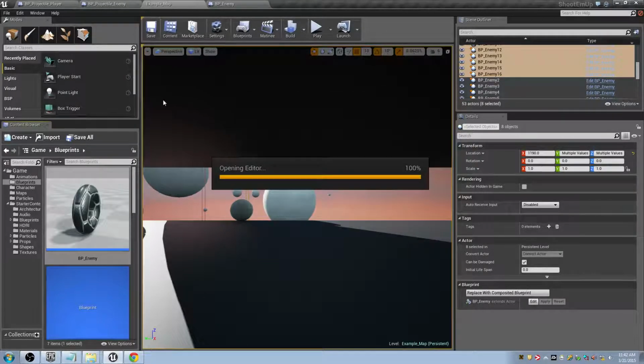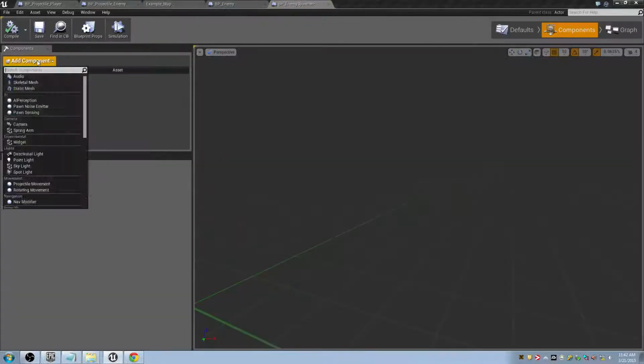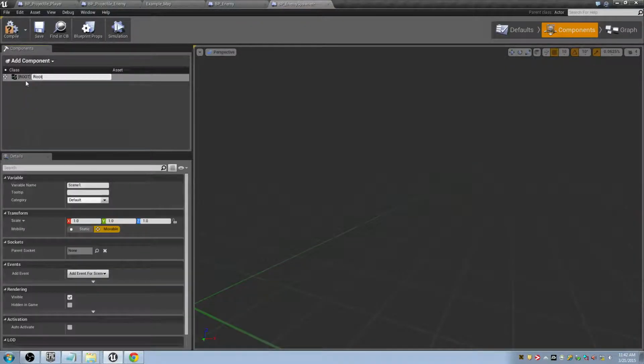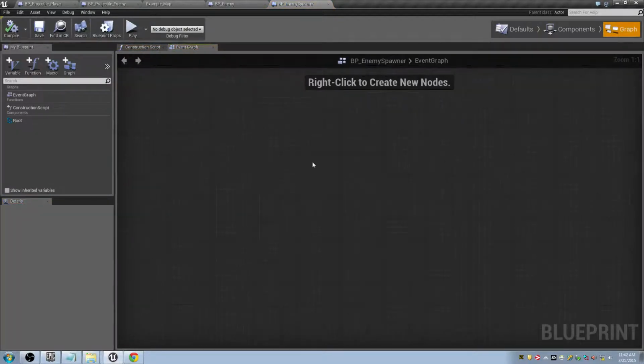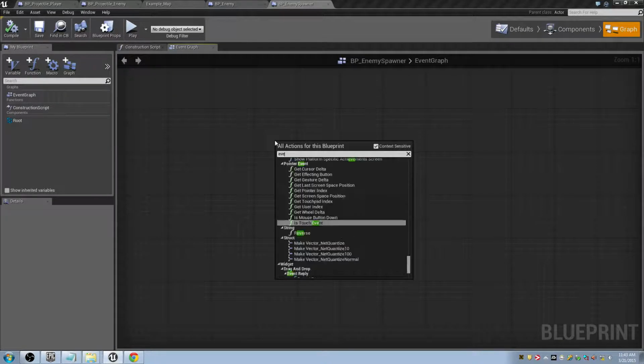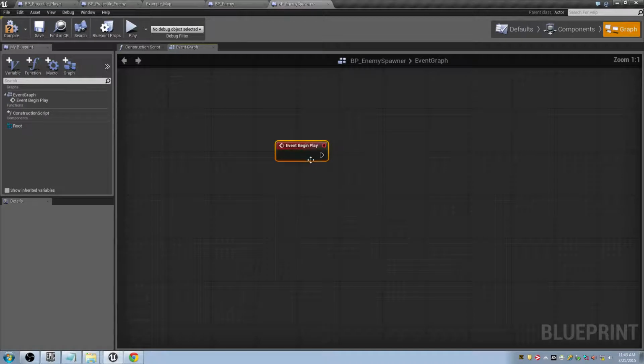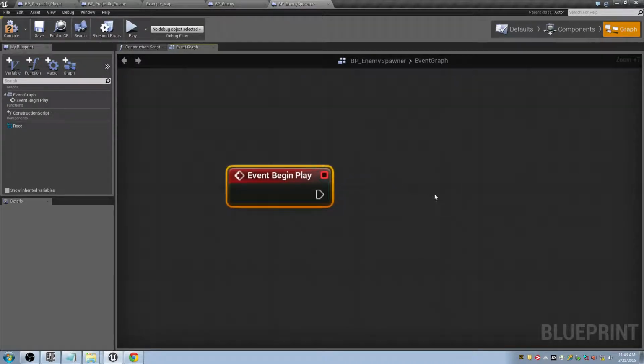As usual, add a scene component. Call it the root. Just add a root. And then what we're going to do is set up a behavior so that this thing spawns an enemy every, I don't know, 2 seconds, let's just say. Sound good? So go to Blueprint. On begin play, we're going to do something that triggers some behavior.